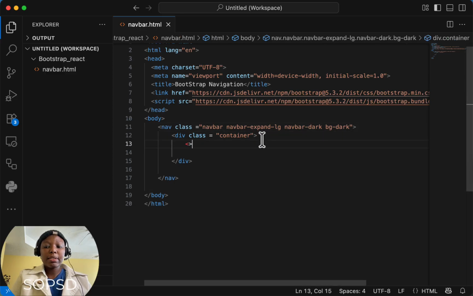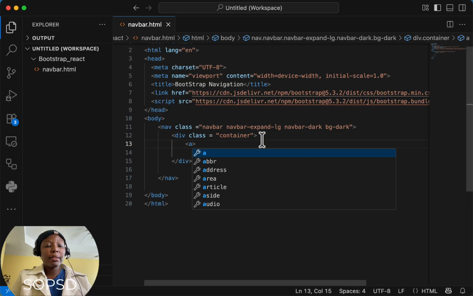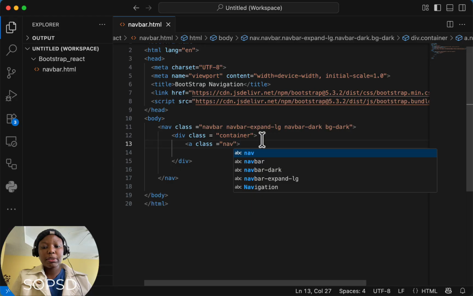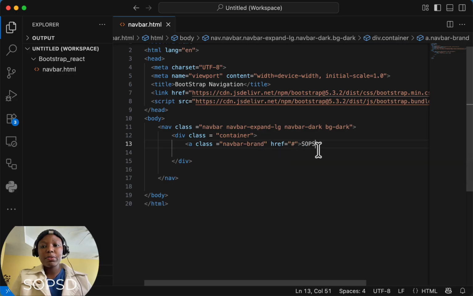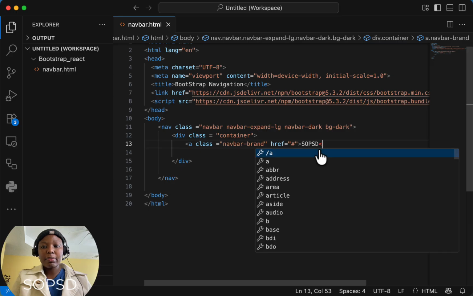Now within the container I want to have, let's say, an anchor tag here, and for this anchor tag I want to use this to add a logo. To add a logo, you want to have a class of navbar-brand. So put navbar-brand like this, and let's say we want this to link nowhere. If you have a link where you want this to go, you put the link there in the href attribute, and let's say I just want to write something like this here, and I'll close this link.